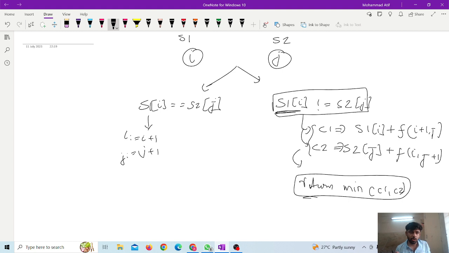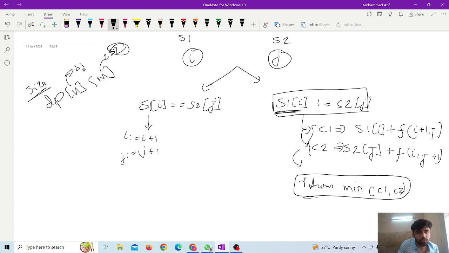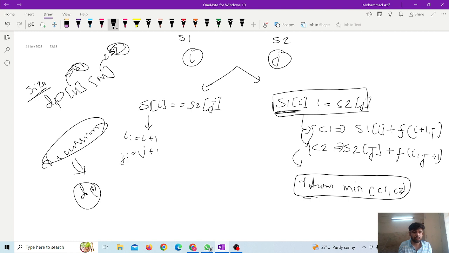So the DP state of this question will be dp of n comma n. What I mean to say is the size of the DP array will be dp of n comma m, where n is the size of s1 and m is the size of s2. I hope this question is clear to you. Now if you have written the recursive code, it's very easy to write the DP code, right?